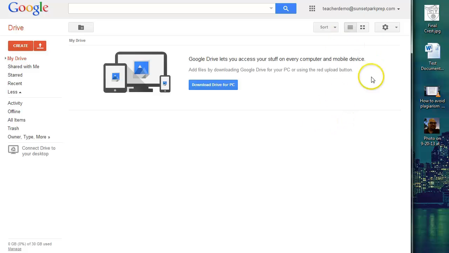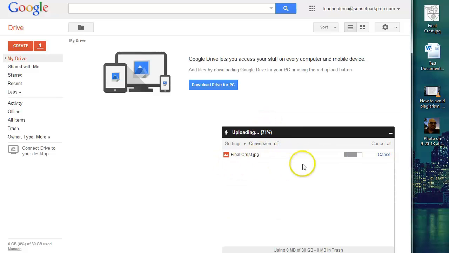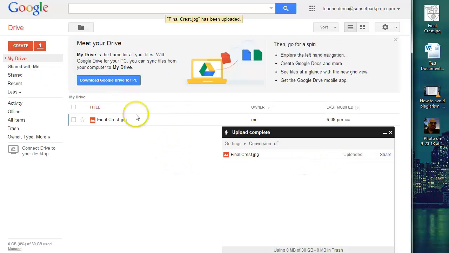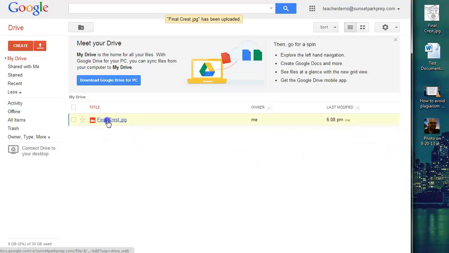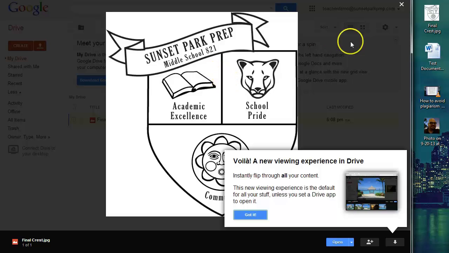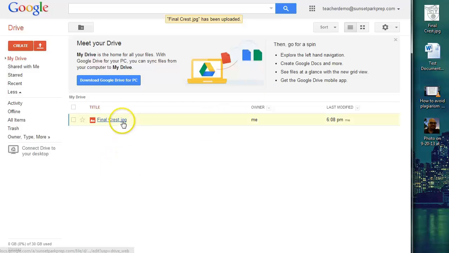In order to save a file is completely easy. So I have the crest for my school here, and I'm just going to click on it and drag it in. As I drag it in, it's going to say copy, and that's it. It uploads to Google. As soon as this is done, I should be able to see it in my drive. So now I can click here, I can click on the picture, and there it is. The benefit of this, if you go on your phone and also log into your Google Drive with the Google Drive app, you will be able to find this information also.